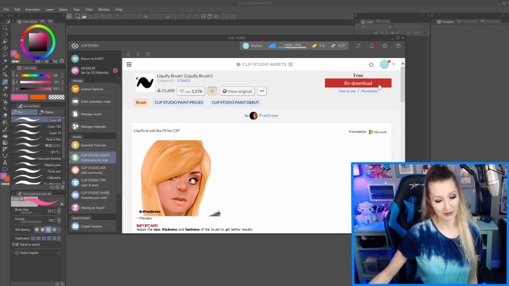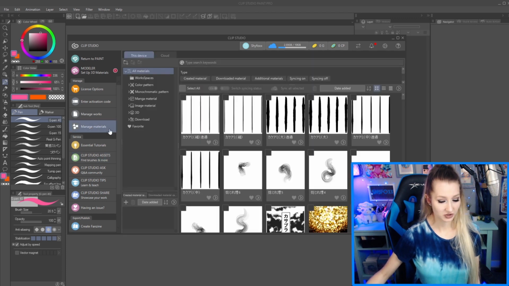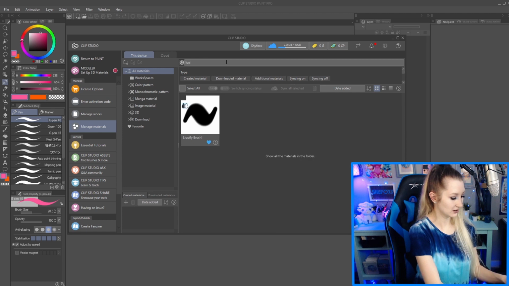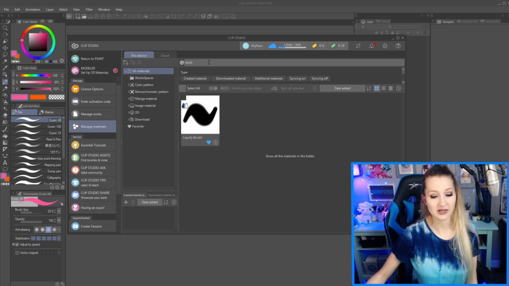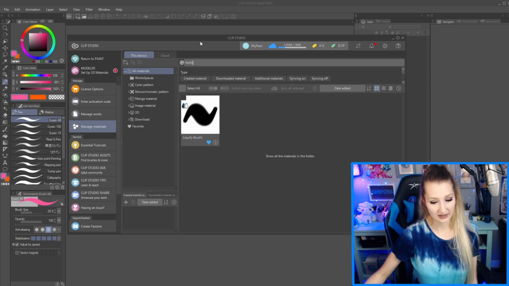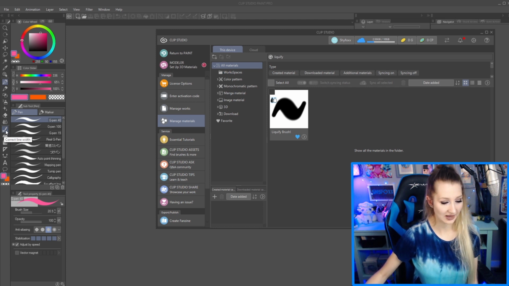Mine says re-download, so we don't need to download it. And then you're gonna find it under manage materials. I wonder if you can type it in. You could even just search for it, type it in your manage materials to find it. And to import anything from your materials into your Clip Studio, you can just drag it, and that's how it works on PC. iPad's a little different, more complicated.